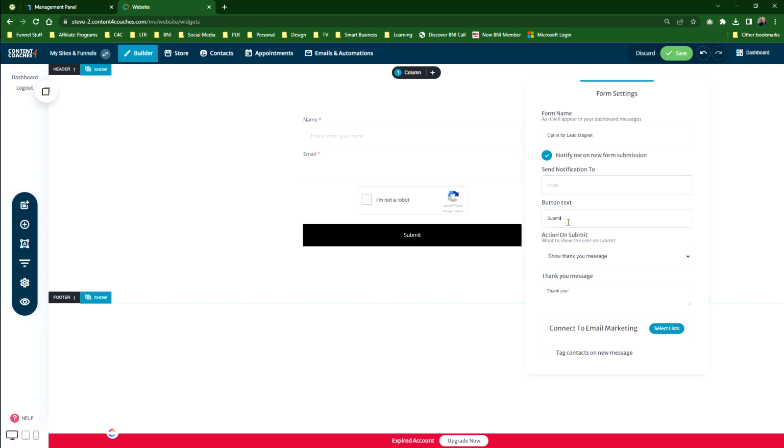You can change the text on the bottom to submit, join, whatever text you actually want to put. You can do something simple, get started today, and again, if you just move down to the next box, you can see that's changed. The next thing to do is what happens when they actually fill out that form.